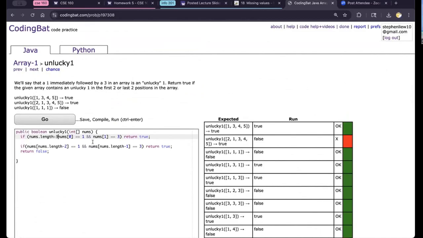Stop. We say that the one immediately by 3 is an unlucky one. Return true if the array contains the unlucky one in the first or last 2 positions. So you are wrong in this one. This one you have an unlucky one, but you return false.